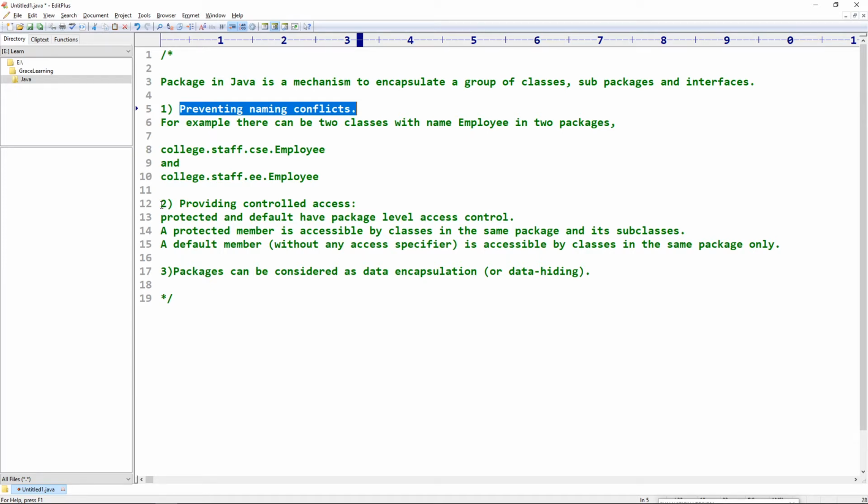Then the next one is providing controlled access. We can control the access for a particular class by using packages. There are different levels, protected and default, which have package level access. It means protected members are accessible by classes in the same package and its subclasses. And default members, which means without any access specifier, are accessible by classes in the same package only.